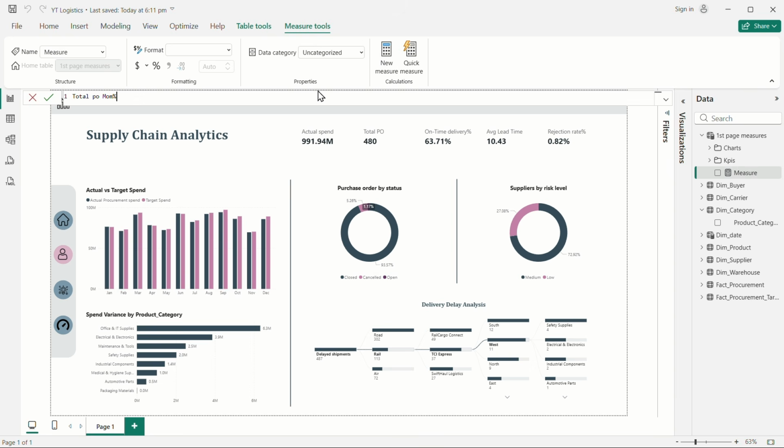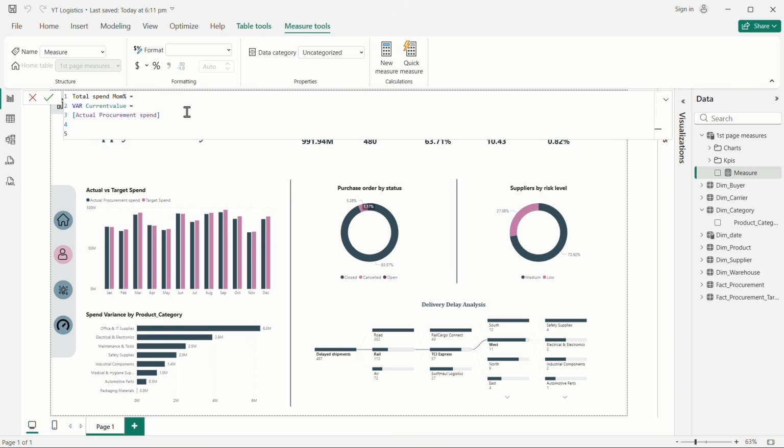So this is the total MOM that we are creating. I will just create it for the total actual spend. All right. So we'll say total spend MOM equal to. Now what we need to do, select a variable that is current value. In this, we will say current value as actual procurement spend. So this is our current value here. And another variable we will use is for the previous month. We will say previous month value equal to, and we use a function called CALCULATE.